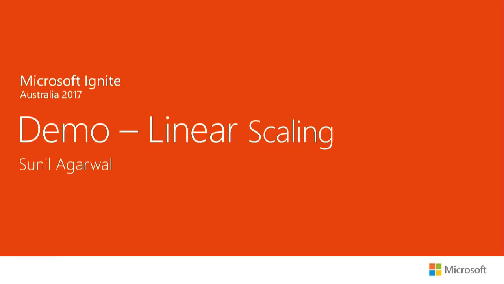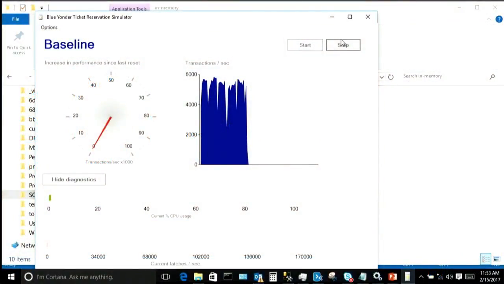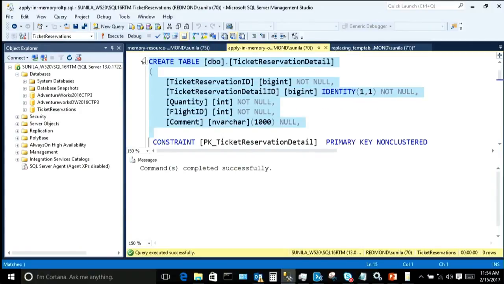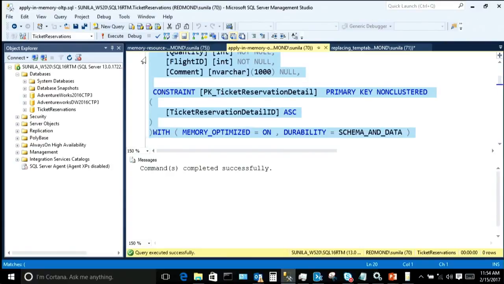I'm going to show you the magic, how this changes the ball game. I go to my ticket reservation database right here, and I'm going to drop this table. This is my old disk-based table. I'm going to drop it, and then replace it with a memory optimized table. Notice it is saying memory optimized on. It is exactly the same table, and durability is schema and data. What it means is this table is durable. If you insert the row and the transaction says it's committed, you can rest assured the transaction is committed. You can shut down, you can do whatever, and the database comes back.